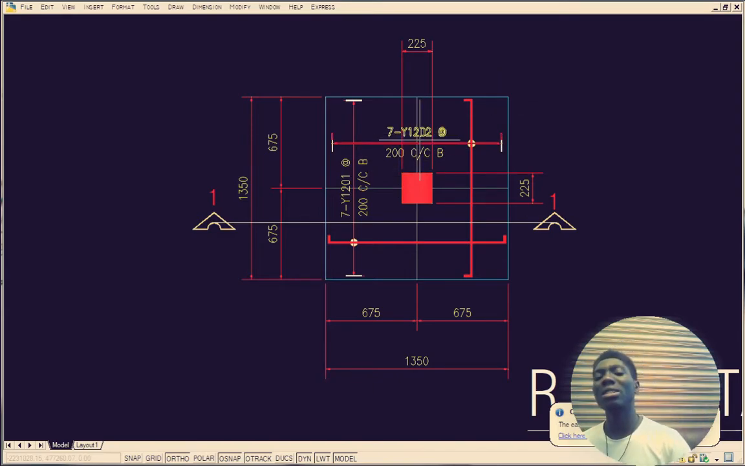Now the benchmark is so that we can quickly identify reinforcement or details on the bar schedule. So that is why we are having O2 benchmark. Benchmark is just a number that signifies the reinforcement. So we're having 7 of Y12 at benchmark O2, then at 200 center to center bottom. So the same thing is happening here.